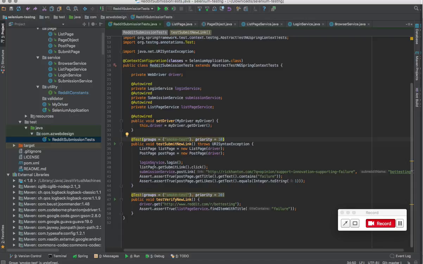So create the pages I need. Say login service.login. Then it submits. It clicks the submit link button. Click. It goes and tries to post this link and the subreddit. And then after it posts the link, if it's successful, it should come to the page with the link, and the title of the post should contain failure, and the number of likes should be 1 because nobody else has liked it. Yeah, it's brand new.